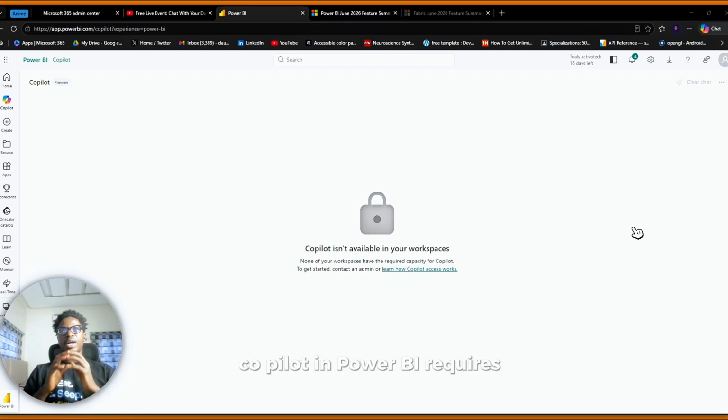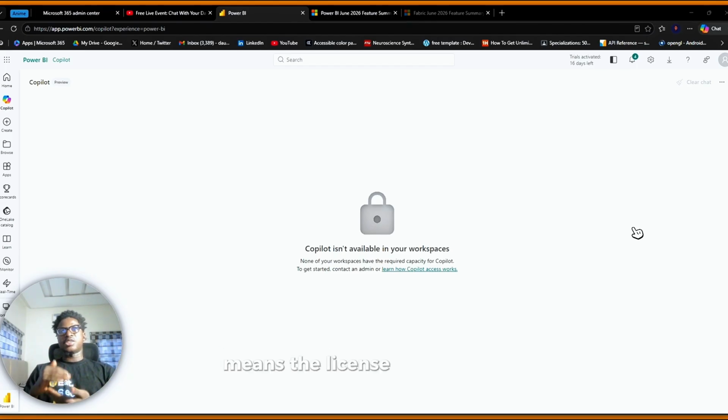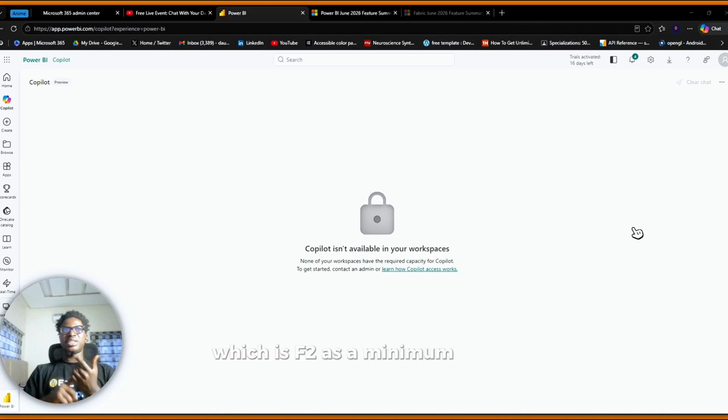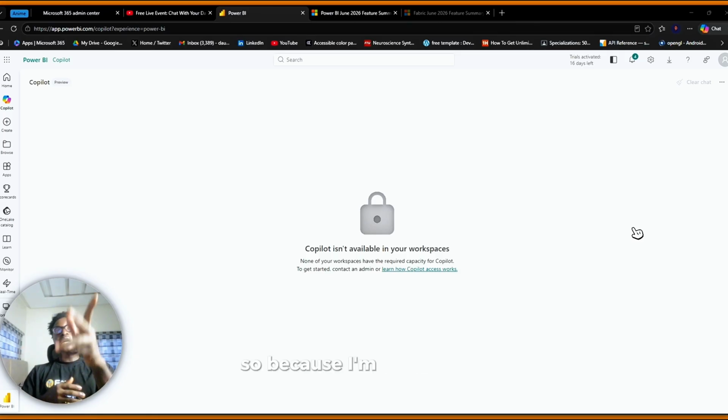Copilot in Power BI requires what Microsoft calls organization capacity. What does organization capacity mean? It means the license you have for your organization-wide use. Specifically, you need a Fabric capacity, which is F2 as a minimum, or higher. So if you're on a Power BI Pro license, it means you can't use it. The trial capacity can't give you that either. Because I'm on a Pro license and a trial capacity, I can't have that.